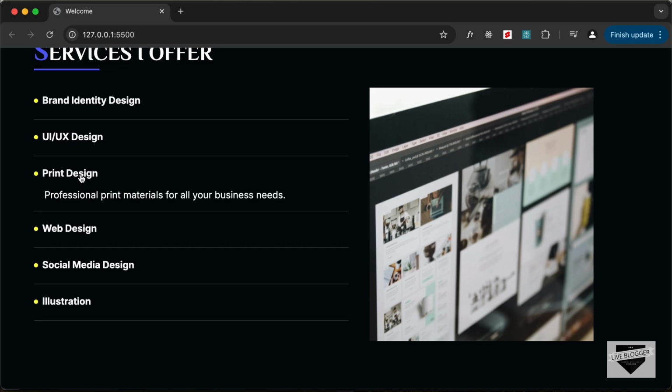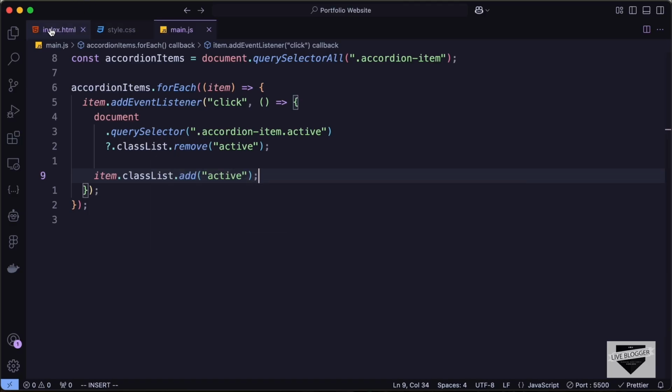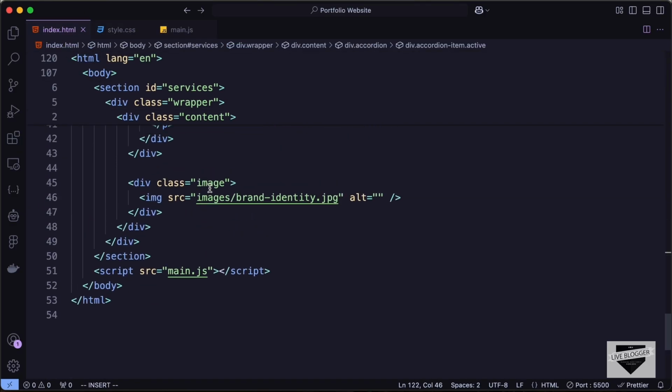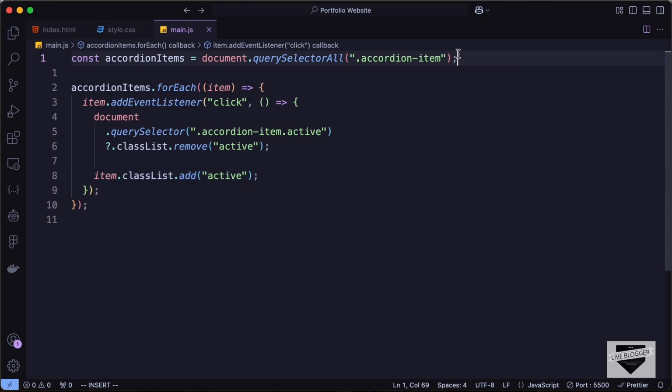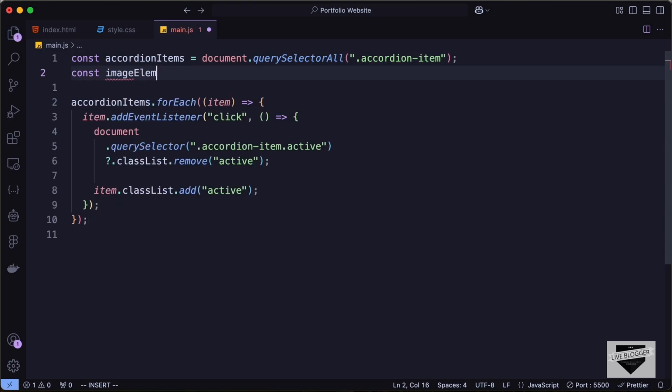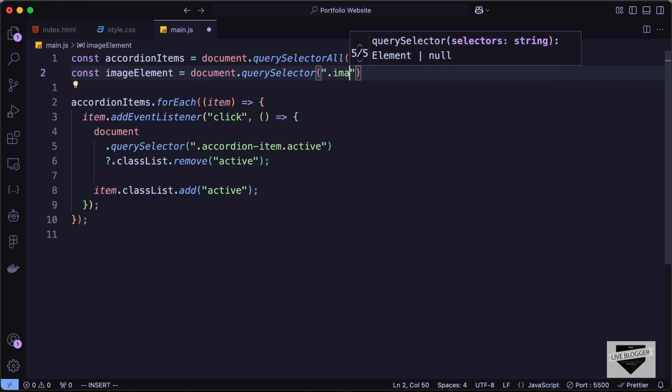And for that we need to reference the image. So if you go to the HTML file, here we have this division with the class of image, and in that we have the img tag. So we need to reference this img tag. So let's type const imageElement equals document.querySelector, and here is .tab .image, and in that we have the img tag.